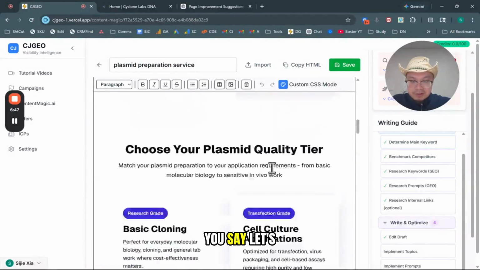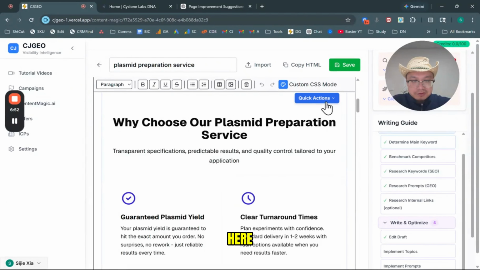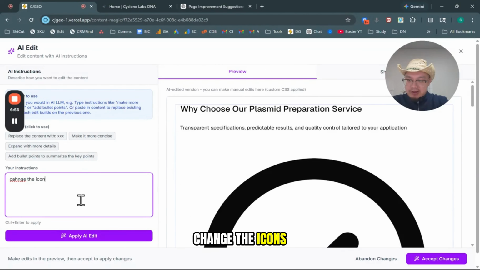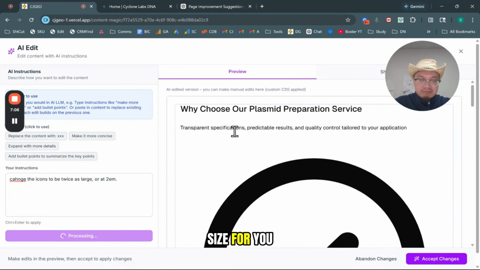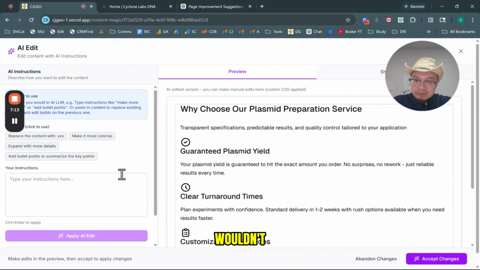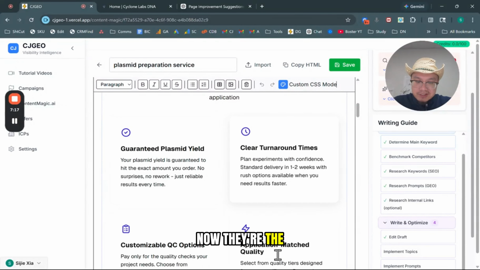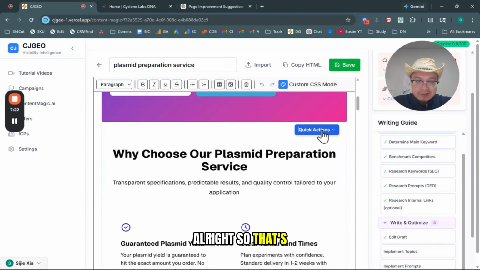In here, let's change the icons. Let's say change the icons to be twice as large, or at 2 em, which is a size for font size. In the preview, now the size of them has changed. So that's the way I edit.